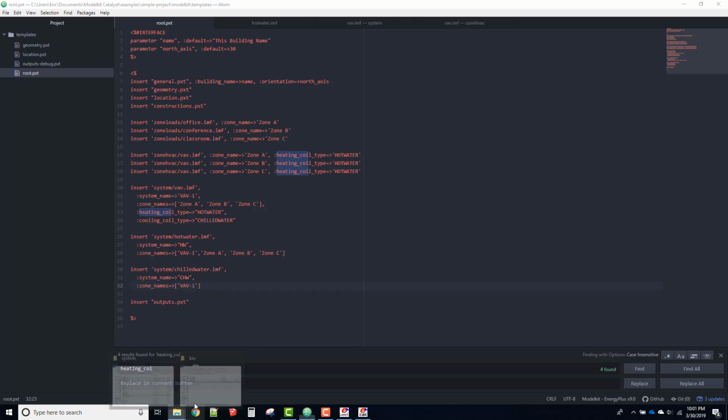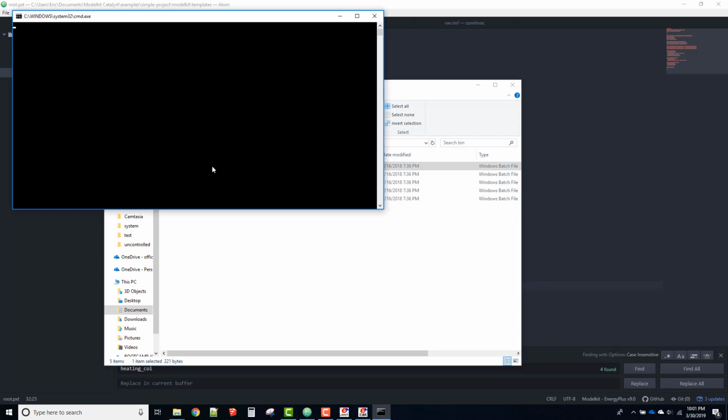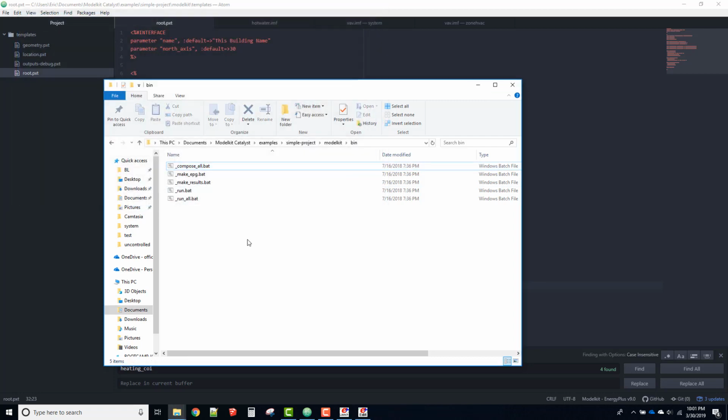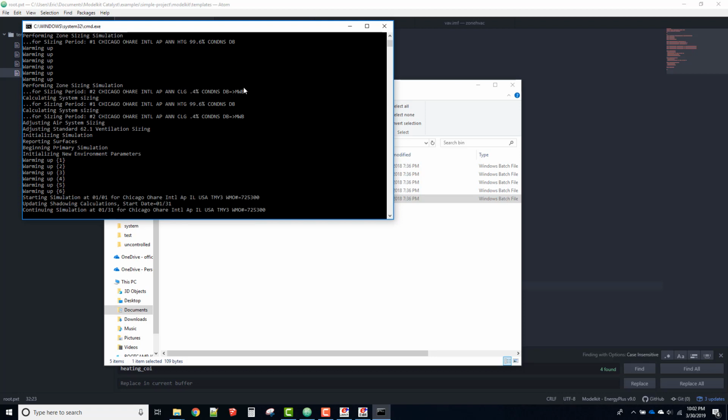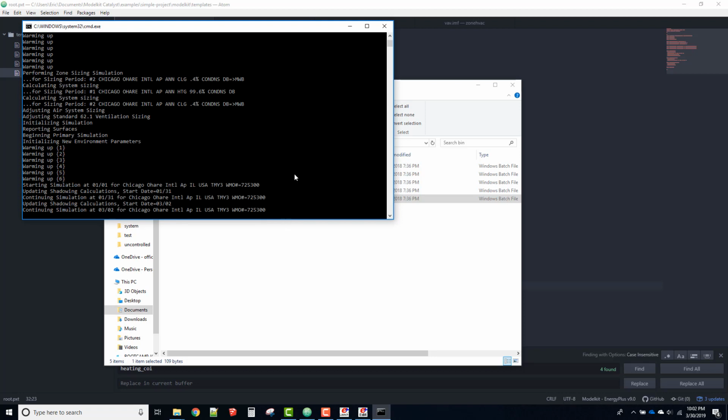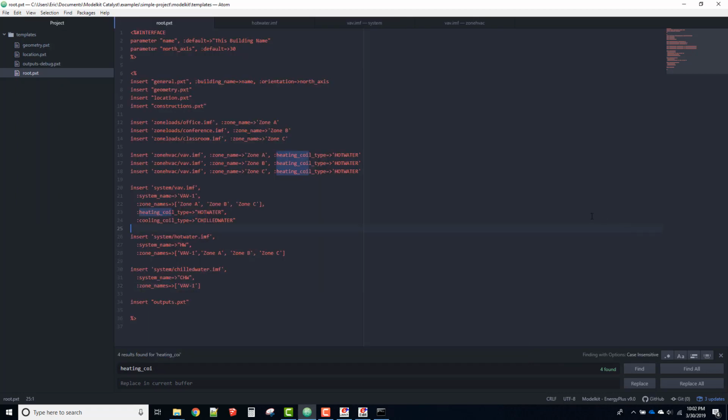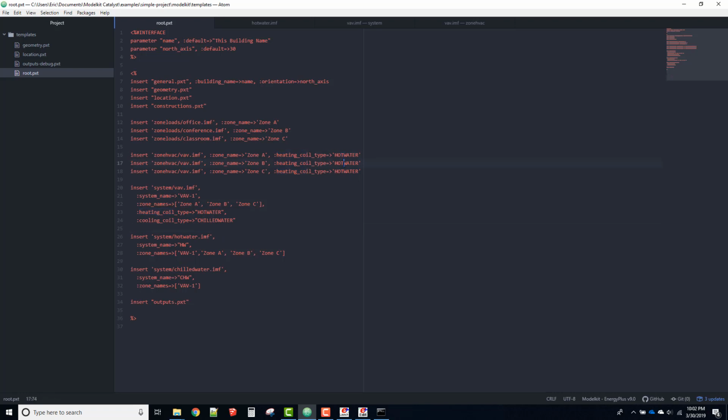We'll save that. Compose our model again and run it. And it looks like that's running just fine. So that was just to demonstrate that some of these parameters, if we change them, it requires us to insert other templates or change something else in our root file in order for that parameter to be passed and for our model to run correctly with that parameter.